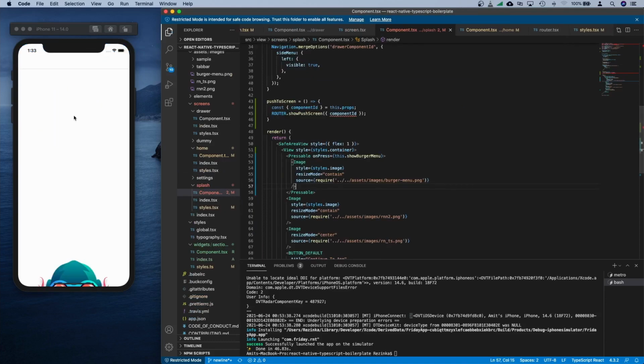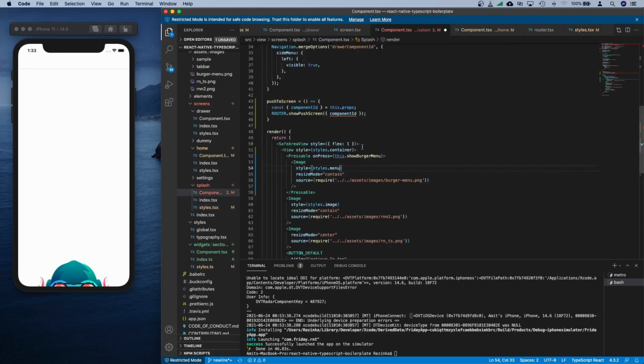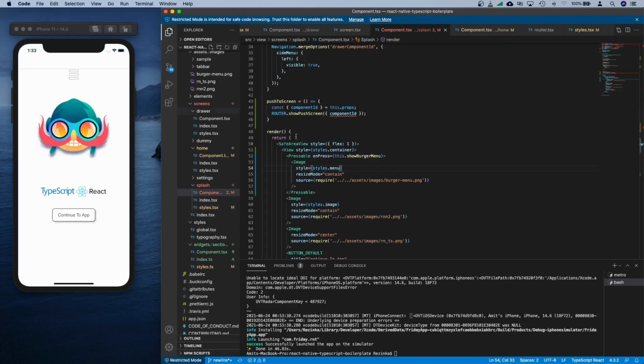Once I save it, it's taking the space, but it's not really visible. That's because for the image we need to pass some kind of a height and width. So let's just call it menu. And let's go and declare height, let's say 44, width, let's say 44, and save it. Oh, we need to save this too, and there it is.